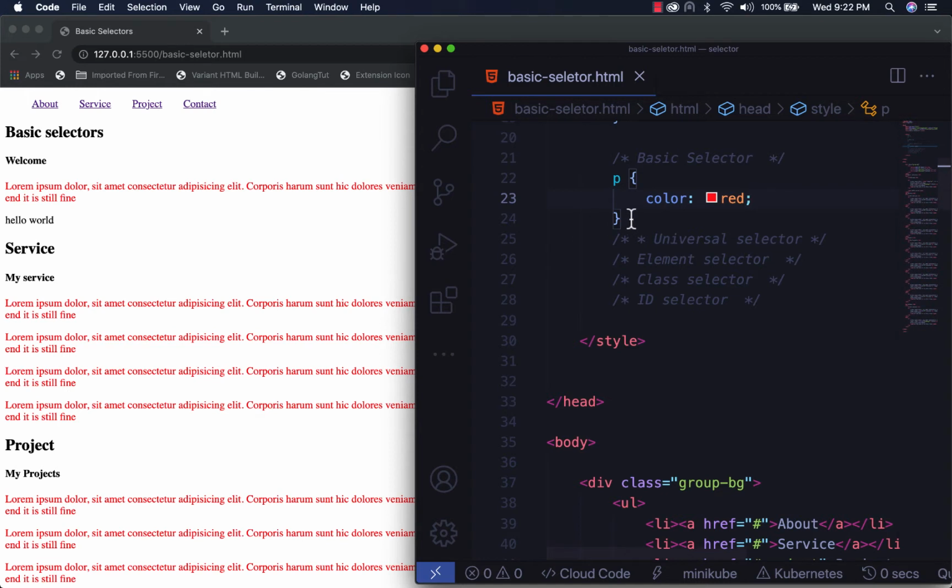So this is the basic syntax of how you write your CSS. This thing here is called the selector, while this is called the declaration block. Then inside the declaration block, we have the property name and the property value. So the property is called color and the value is called red, and we are applying red color to our p tag. So now let's move to the basic selectors for CSS.